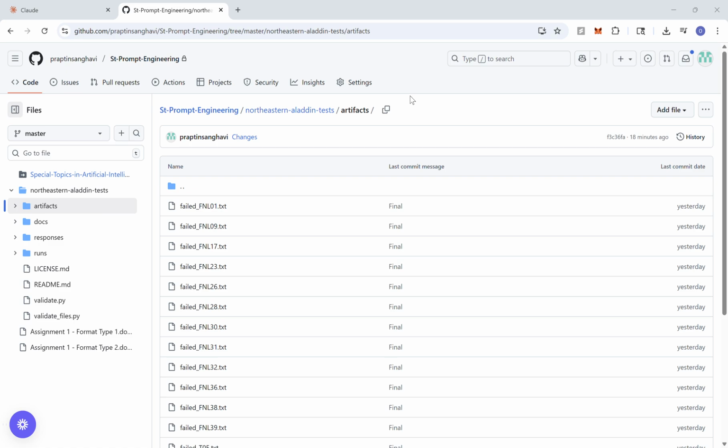My name is Prapti Sangri, and today I will give you a walkthrough of the Northeastern Aladdin, a document-based AI assistant. This project was inspired by BlackRock's Aladdin, which manages more than 25 trillion in global assets. Aladdin is not just a software.